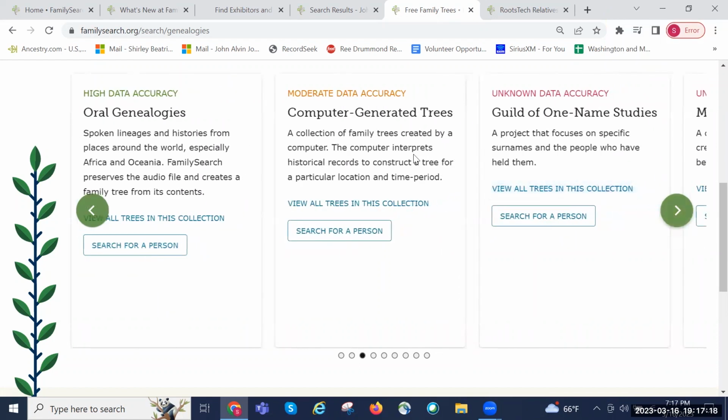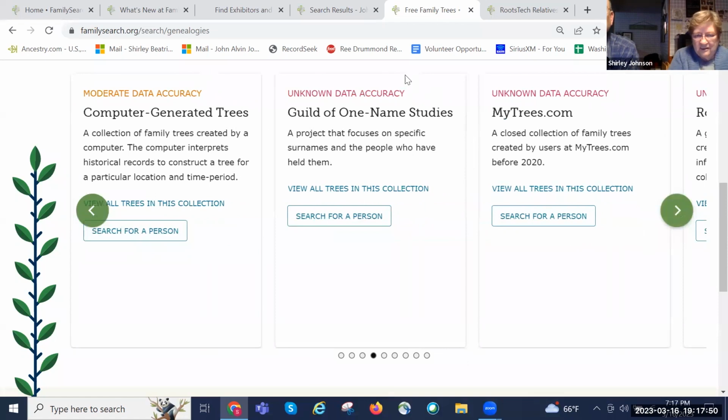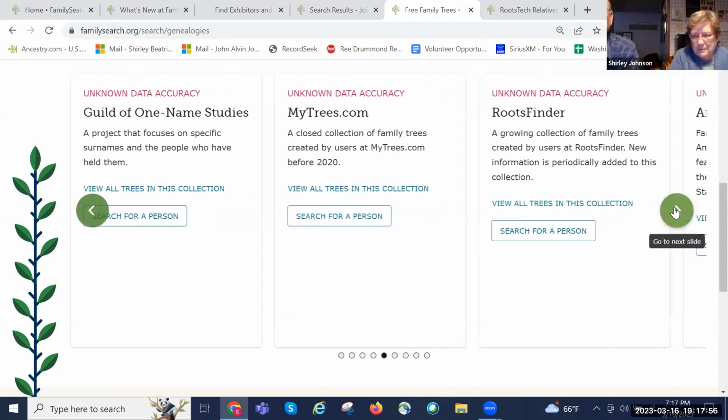And they said to look up here, for the oral genealogies, this is a high data accuracy. That means it comes from the first person. So the accuracy is very high, but the computer generated then drops down to moderate accuracy. And then some of these other things have unknown accuracy, like this one is the Guild of One Name Studies. It's a project that focuses on specific surnames and the people who have held them. It's unknown accuracy, but it's still something that you might want to look at.